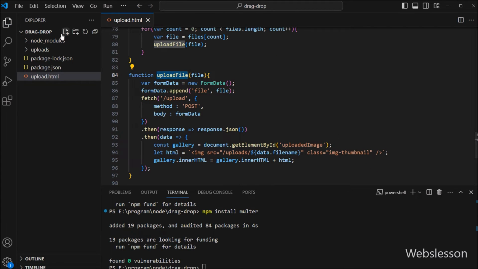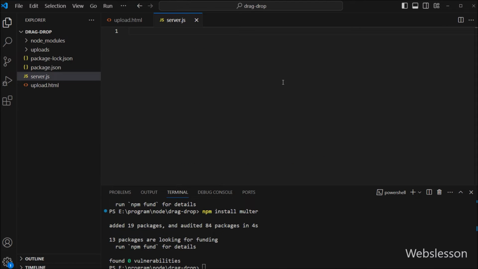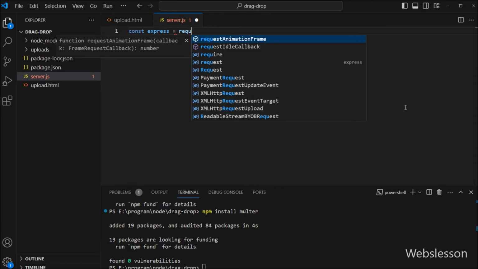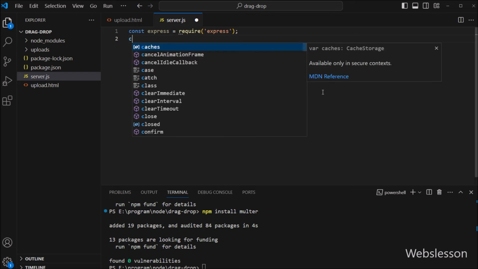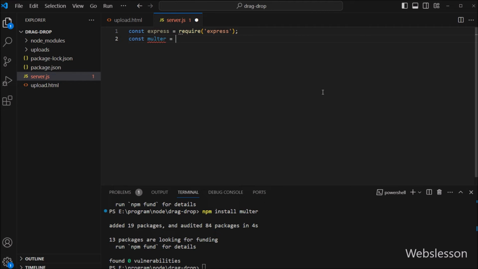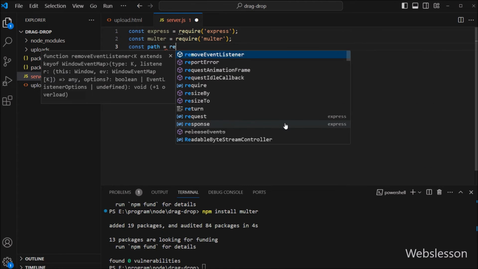Now we have to create a new file with the name like server.js. This file will handle the backend logic, including setting up our server, routing, and handling file uploads. First, we import the necessary modules under this file. The express module is used for creating our server. Next, for uploading files, we import the Multer module, which will handle file uploads. And after this, we import the path module, which is used for working with file paths.